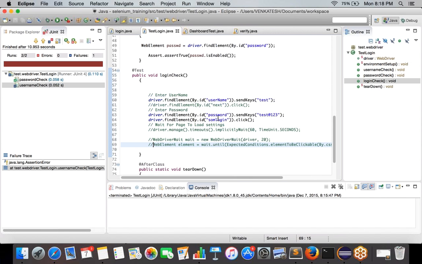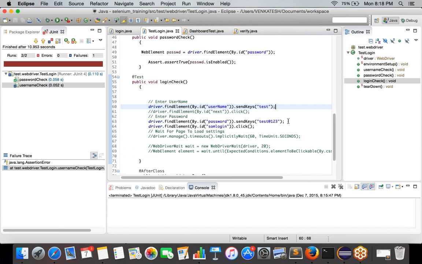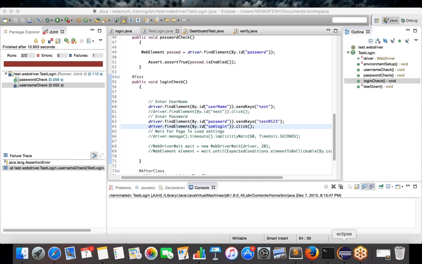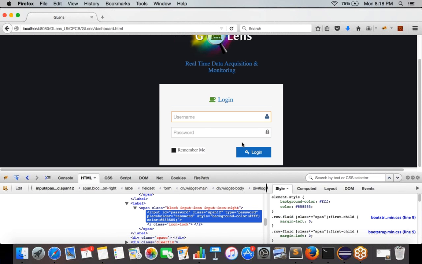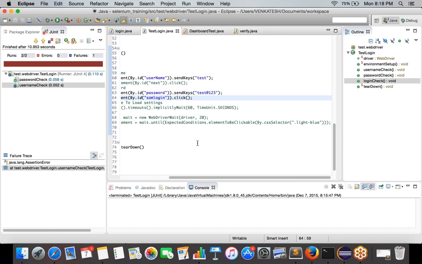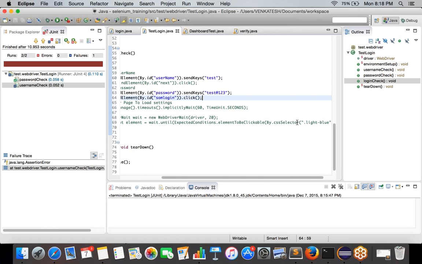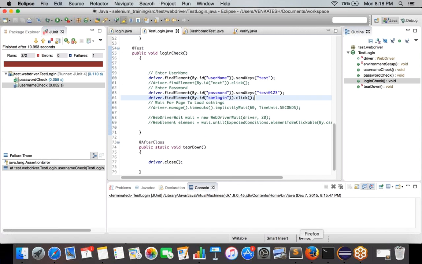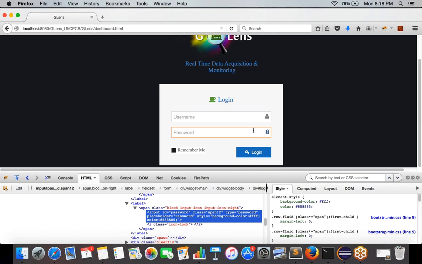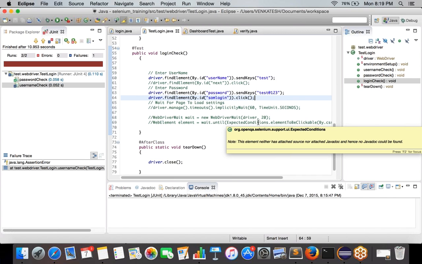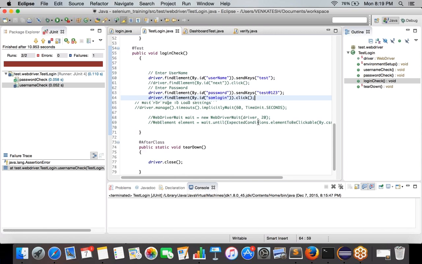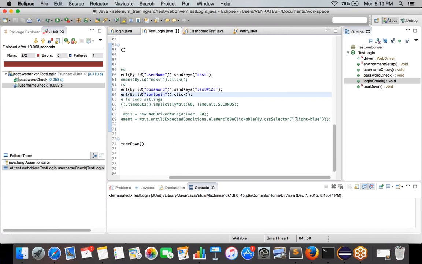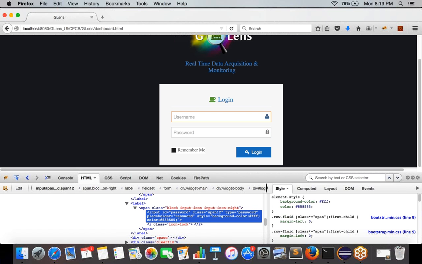Okay, fine. So now I'm going to execute a login check, where I enter the username, I enter the password and click on login. Then I'm going to check for a particular element. So this is a scenario where you do a login check. In order to check if the page is logged in or not, I'm going to check for a particular CSS and then decide whether this page is logged in or not.